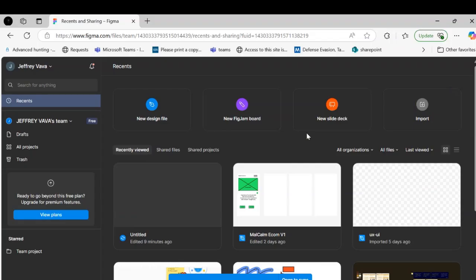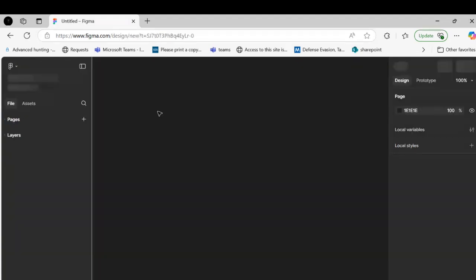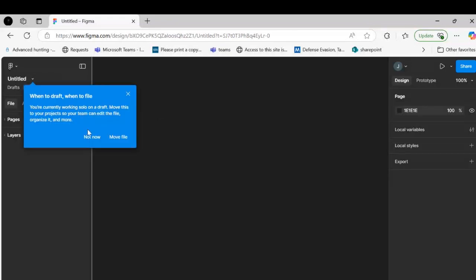Okay, so we want to create our first design file. I'm clicking on new design file. So we click on new design file, and tell me what you can see. When you see this pop-up box, just click on not now.